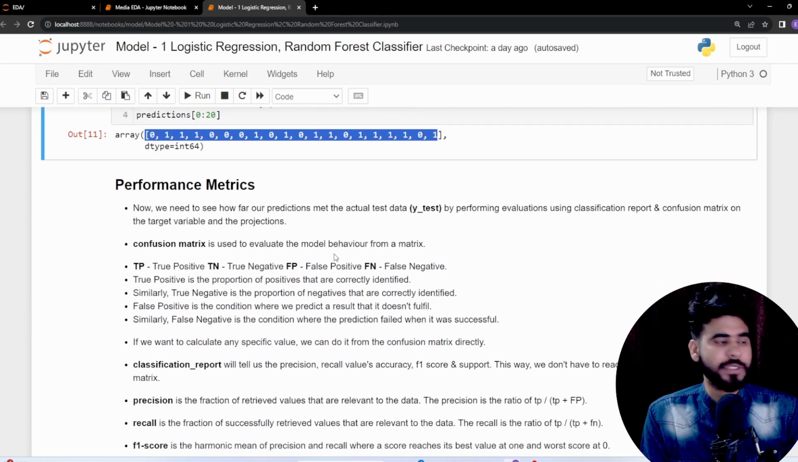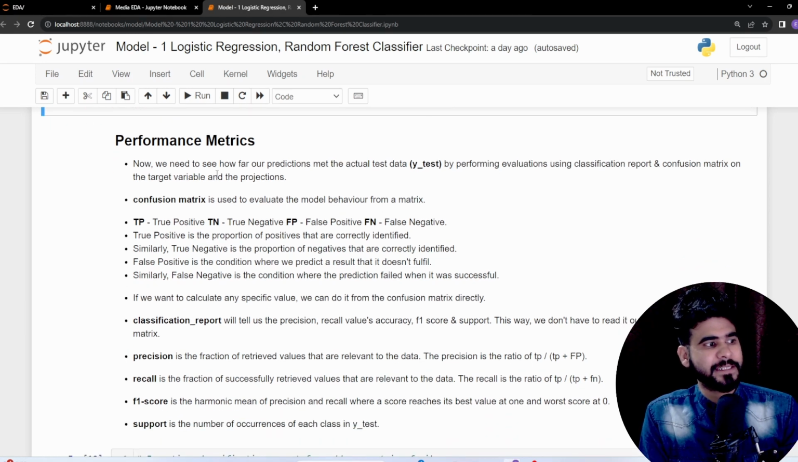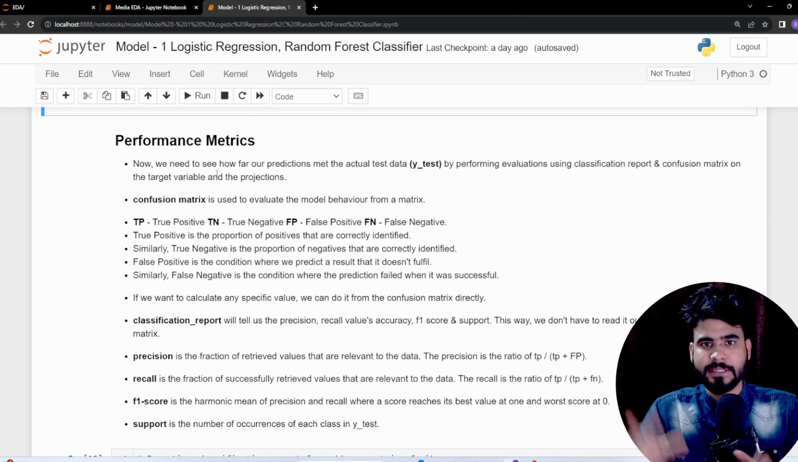Now we are going to check the performance metrics of our model. In a classification problem we have performance metrics like confusion matrix, accuracy, precision, recall, and F1 score. Those are the metrics that we have, and based upon those metrics we can evaluate our classification machine learning model.